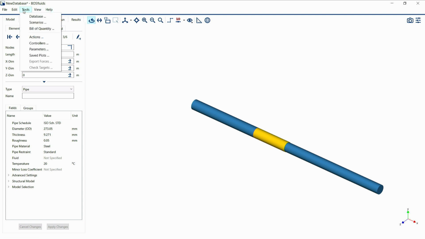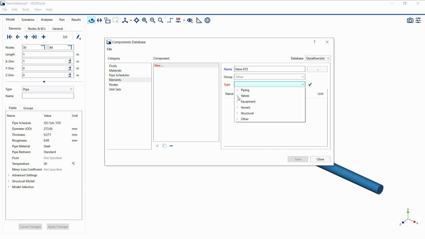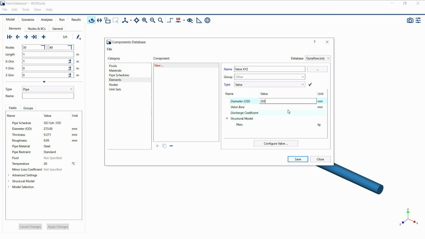So let's go back to the database. So as I said, we also have nodes and elements. So over here you can just simply add an element definition. Let's say we have a valve XYZ. And it has some properties.